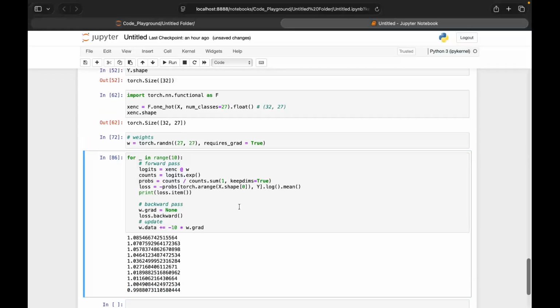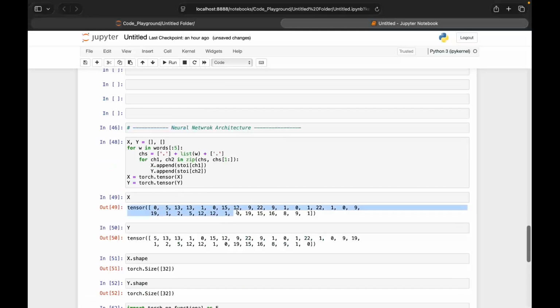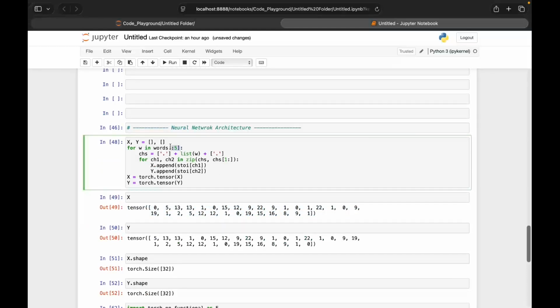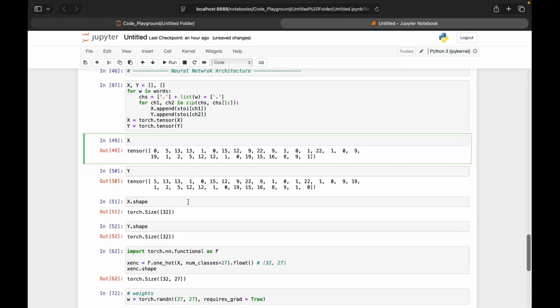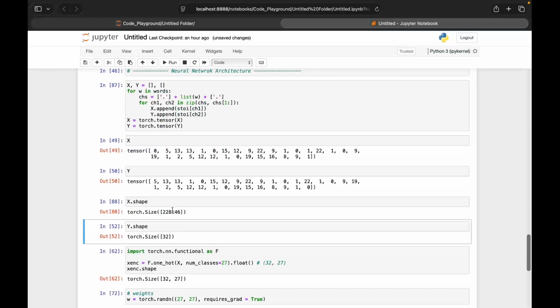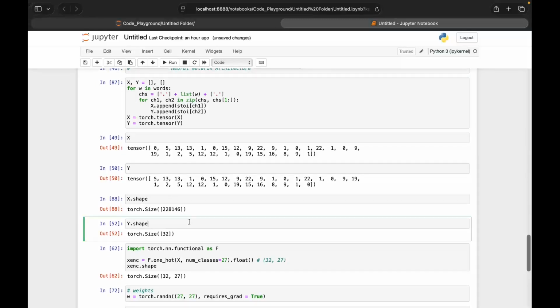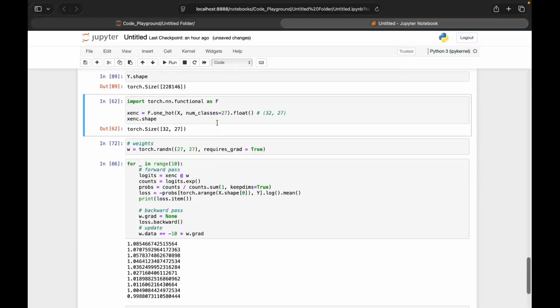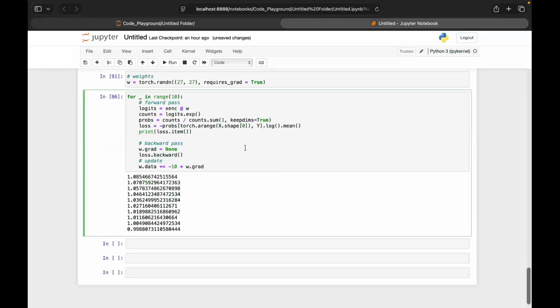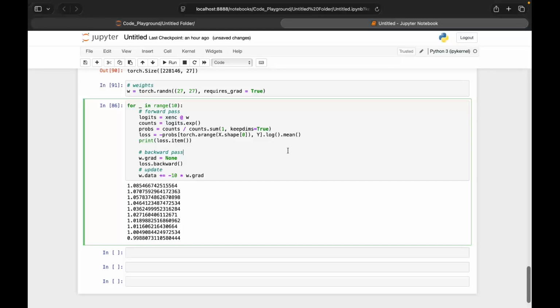The reason why the loss is going this low is that we just have 32 examples to work on right now, because we're just using 5 words. So now let us use all the words. Let us run this cell. If I run this shape, we can see that I have this many examples of bigrams, and we have labels. Let's convert that into a 27-dimensional vector. Let us initialize the weights, and then run this.